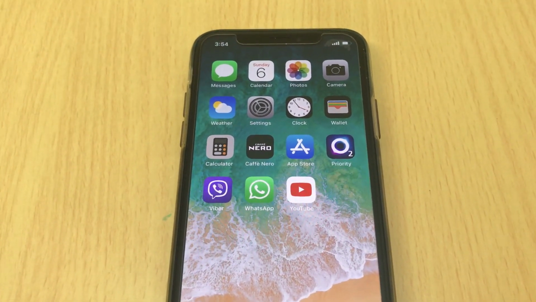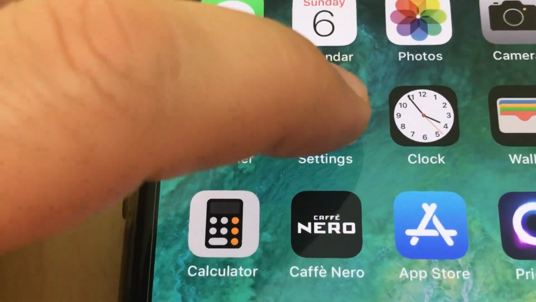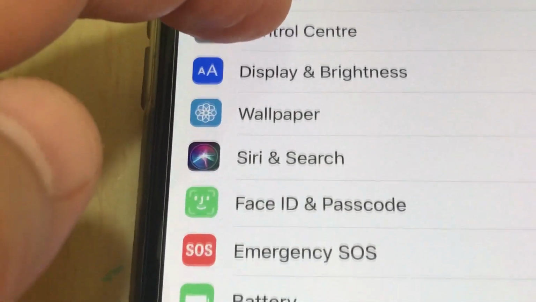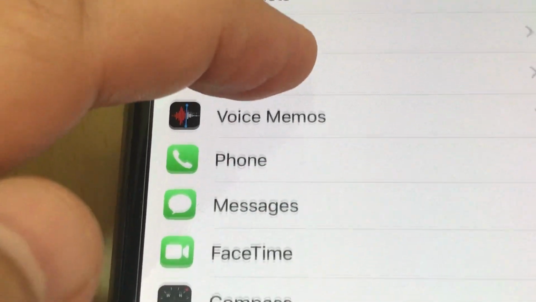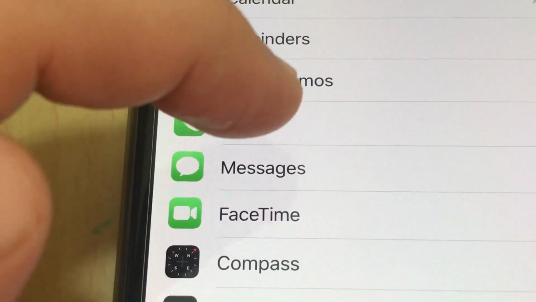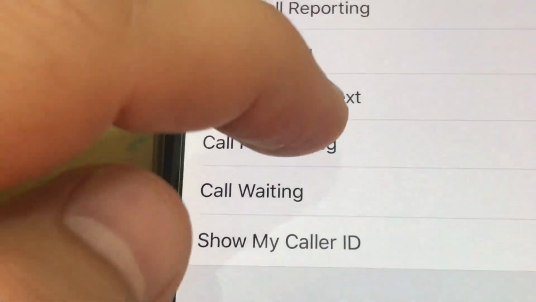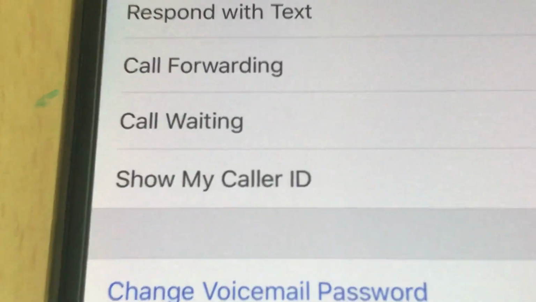So first of all, you go to Settings here. Click on Settings and then scroll down till you find Phone. Click on Phone, and then scroll down and click on Show My Caller ID.